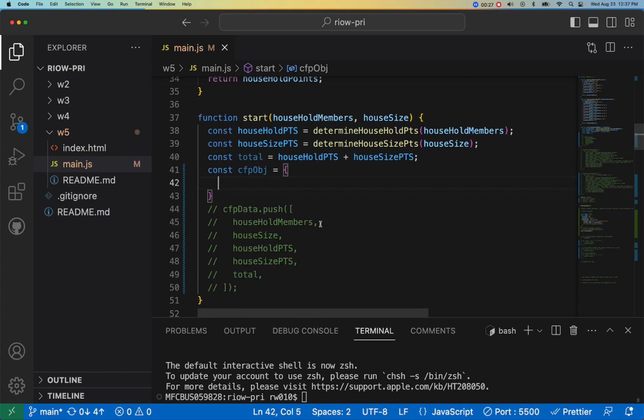And in this case, I already have variable names set up. I could just copy this, okay? If that's the key, colon, I could also make it the value. That's one way to do it.